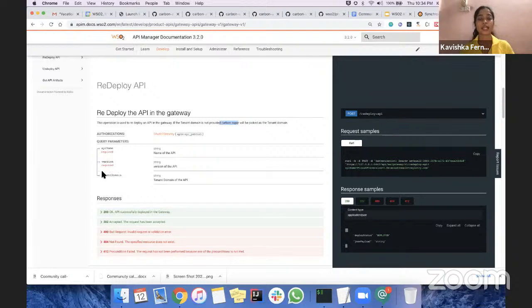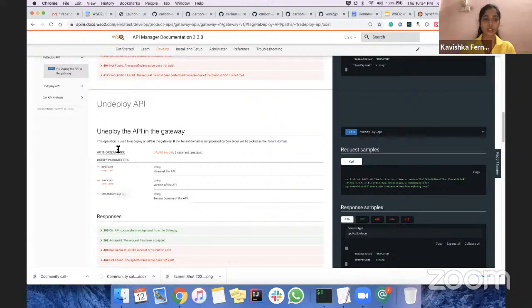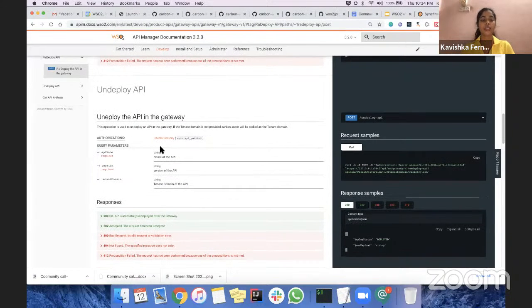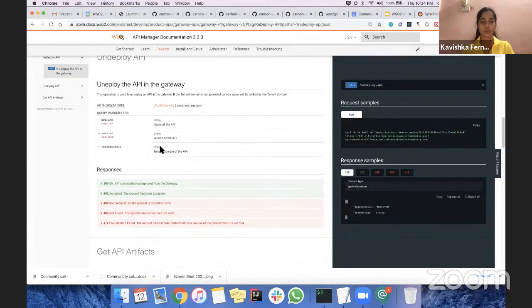In case the tenant domain is not provided, the API will consider the tenant domain as carbon.super. So you can use this resource to redeploy your API. If you want to undeploy your API, you can use the undeploy API operation, which will undeploy the API from the gateway. Here, to undeploy your API as well, you need to provide your API name, the version, and the tenant domain. Here also, if you don't provide the tenant domain, it will be taken as carbon.super.